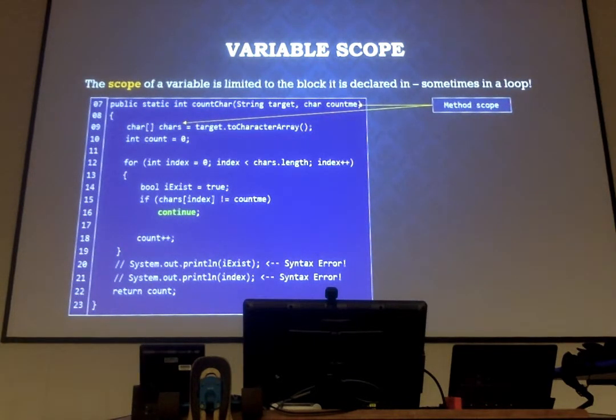So, for example, the parameters or the arguments passed into a method, those have method scope. They're valid for the whole method. That's also true for anything we declare at the top level of the method. So, cards, target, and count me, these are all method scope. They have the scope of the method.